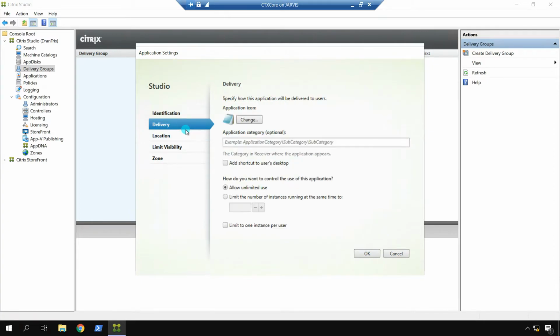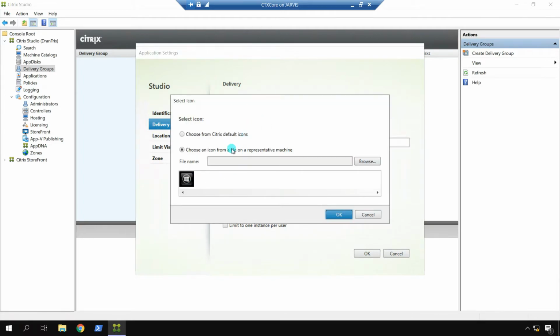You can click on that, and from here you can change the icon name, or you can create a folder here, so that whenever you're logging into StoreFront, the folder will be visible. For example, you can give the name as test. Let me give CTX-lab. So I'm going to create a CTX-lab folder, and inside the folder you will see this Notepad.